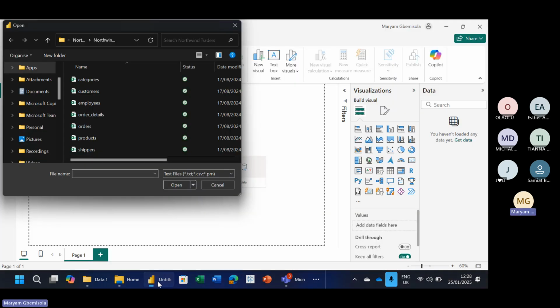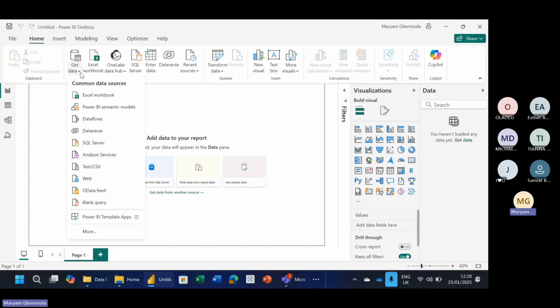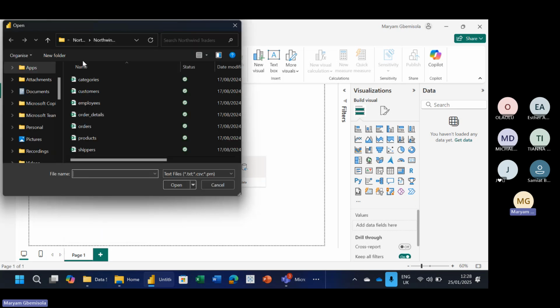So I'll take the step again. Because I want to get a text or CSV file, I'll go to my Power BI interface, and I'll go to Get data. I'll go to Text or CSV file. Because I recently opened this file, it's already here, so I don't need to search for it. It's among my recent files.